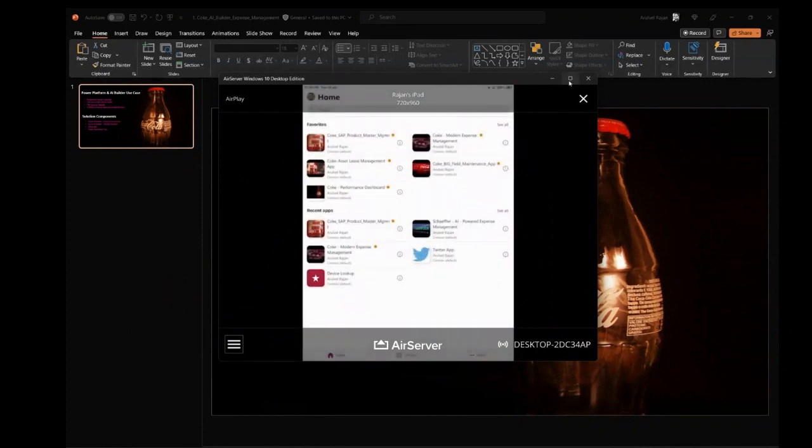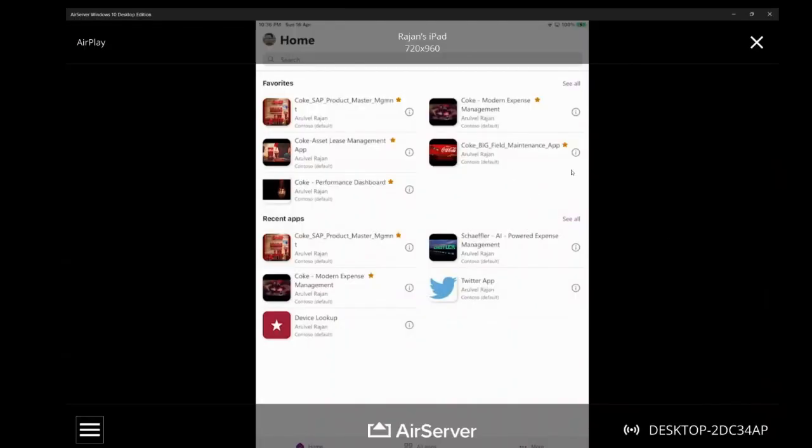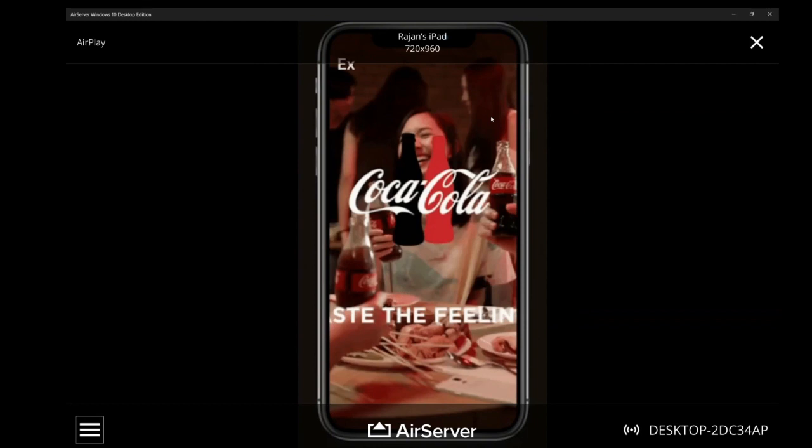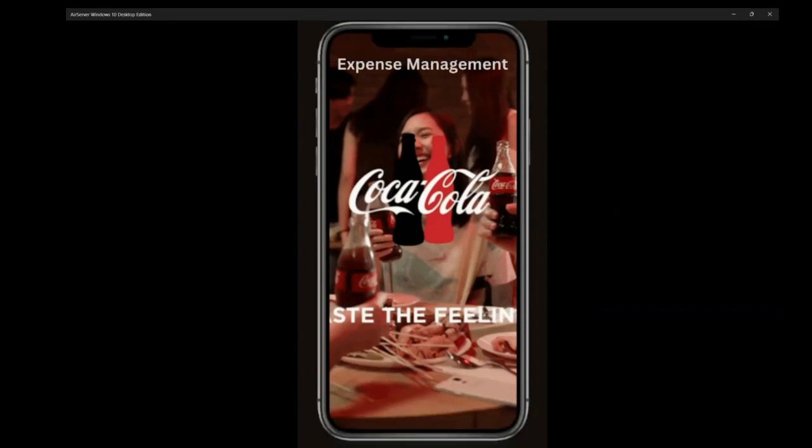I'm on my mobile device, and I'm going to log into the app and show you how it all comes together. As you can see, it's a mobile-driven experience. It works seamlessly well with Android and iOS tablets and desktop as well.